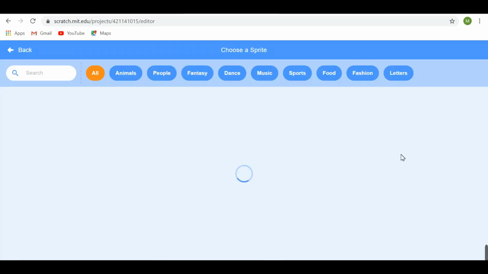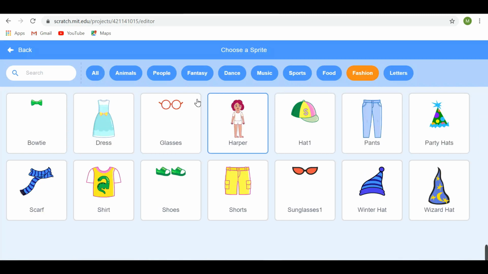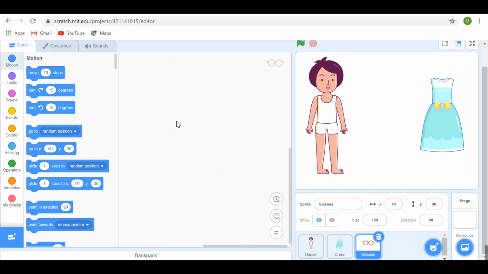Likewise, again choose your sprite and then go to the fashion section. Then I'm going for the goggles. Set its initial position again.